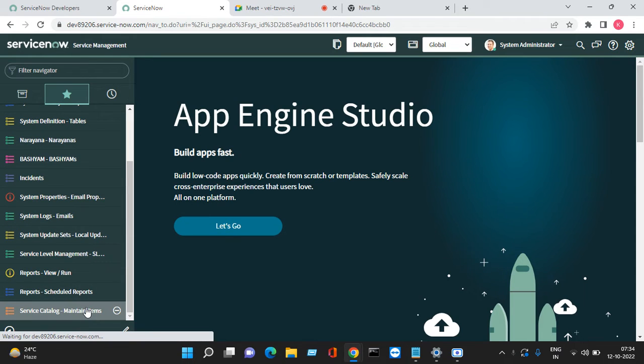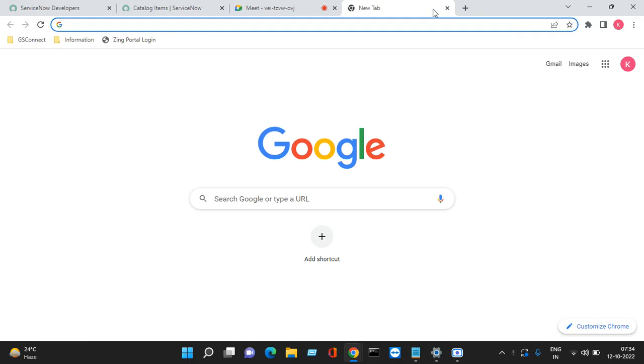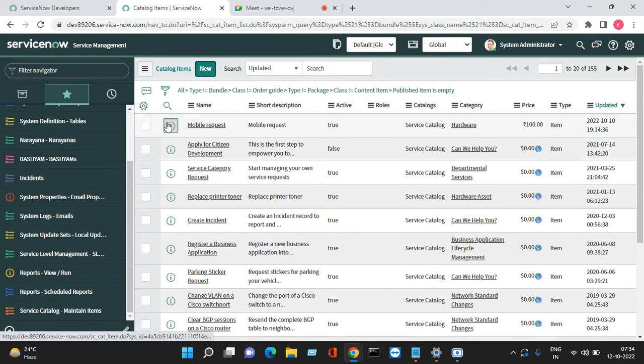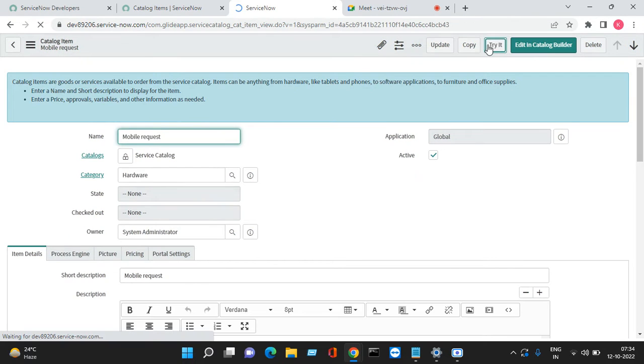What we can do is I'm just opening that one. So what is our item name from yesterday? It was a mobile request. Okay, so I'm just opening our item. So this is our front end form.